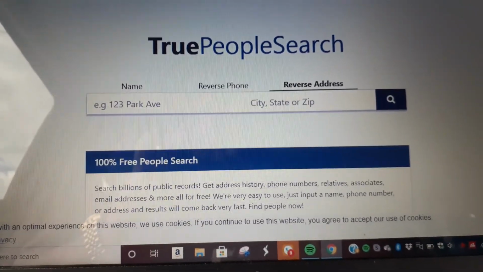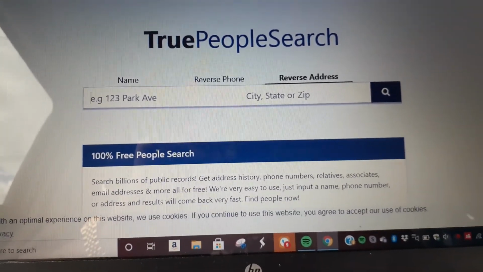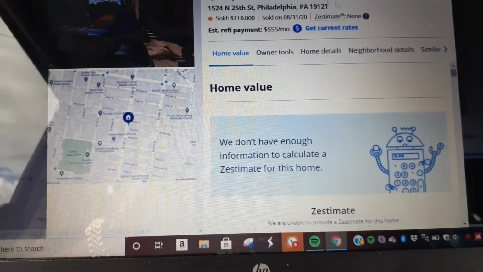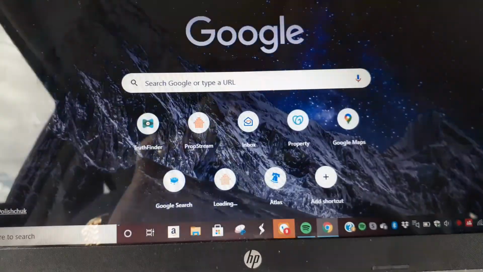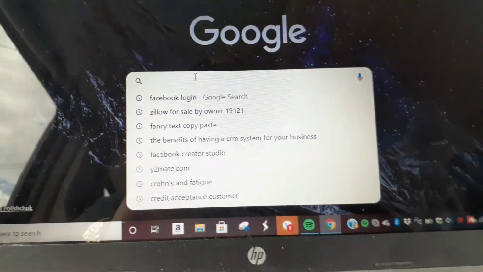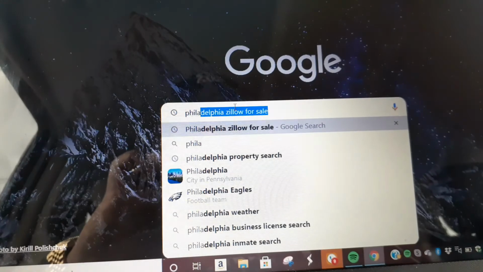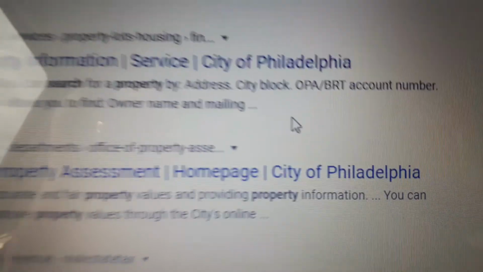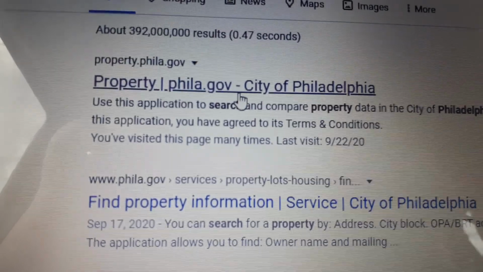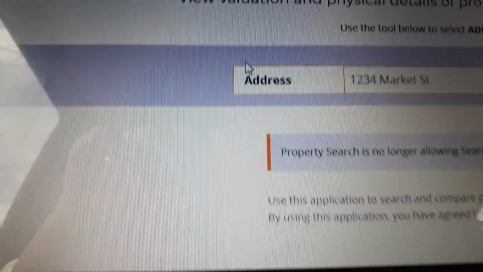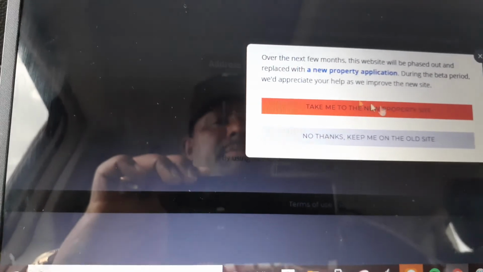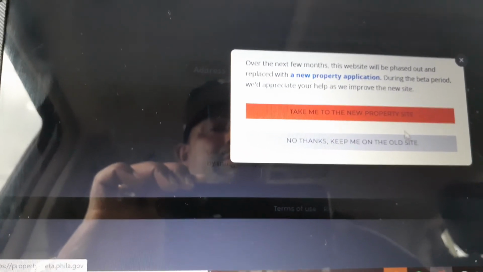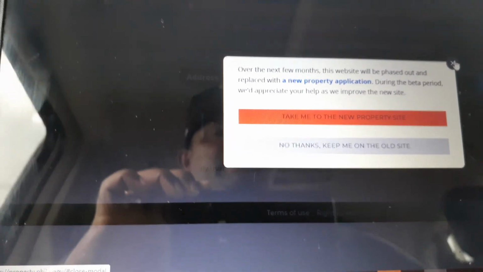See, I'm in Philadelphia, so in Philadelphia, you see this is the address, 1524 North 5th Street. Now, if I go to Philadelphia.gov, or Philadelphia Property Search, see, you click on the first one, property, phila.gov, City of Philadelphia. Click on it. This is what comes up. They have a new site. You can go to the new site or use the old one. I just like using the old one.